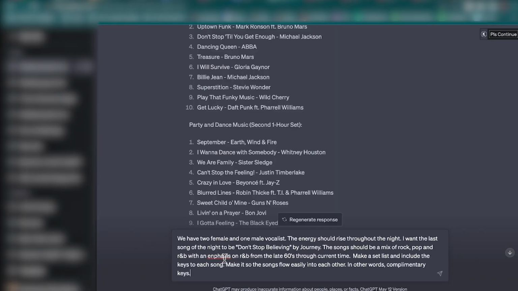And so what I'm adding is we have 2 female vocalists, 1 male vocalist. The energy should rise throughout the night. I want the last song of the night to be Don't Stop Believing by Journey. The songs should be a mix of rock and pop and R&B with an emphasis on R&B from the late 1960s through the current time. Make the set list include keys to each song and make the songs flow easily into each other. In other words, complementary keys.